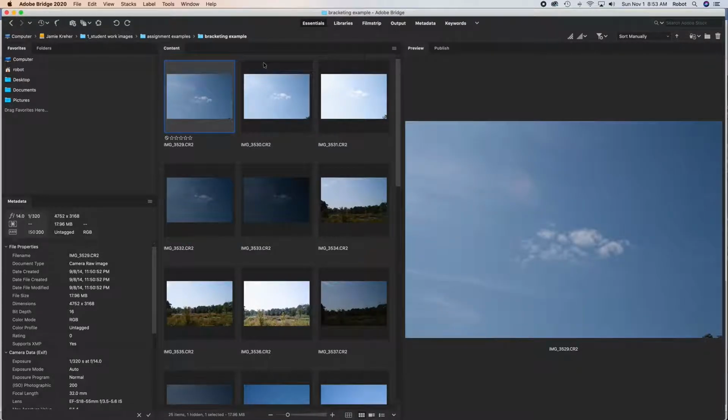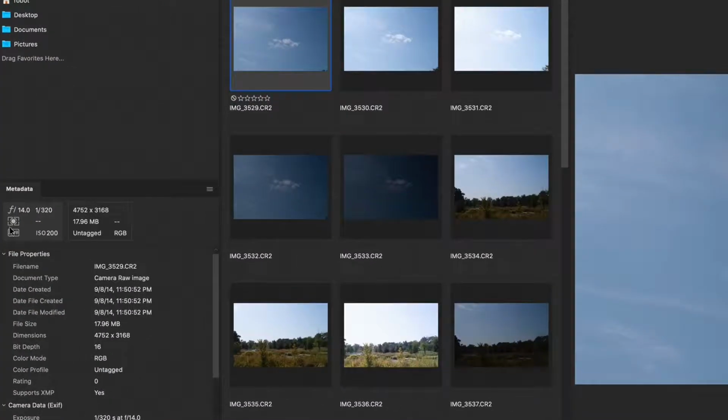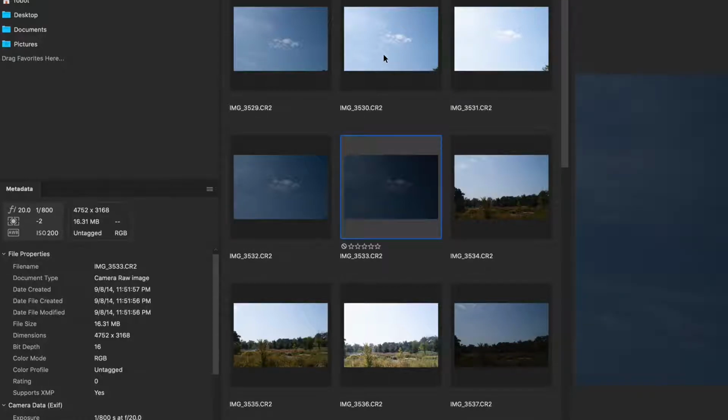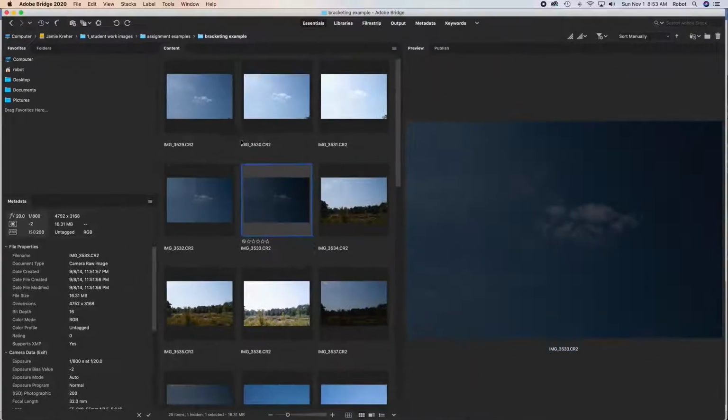I'm going to go back to the beginning there. So you'll notice over here in the metadata panel, I'm going to zoom in a bit, it's got 2 dashes right here. So that actually means exposure value 0 on this particular camera model. There you see exposure value +1, +2, -1, and -2. So let me zoom back out.